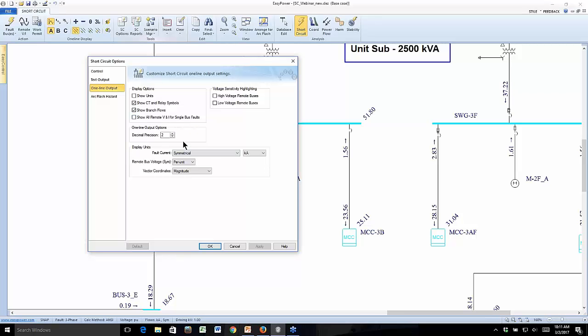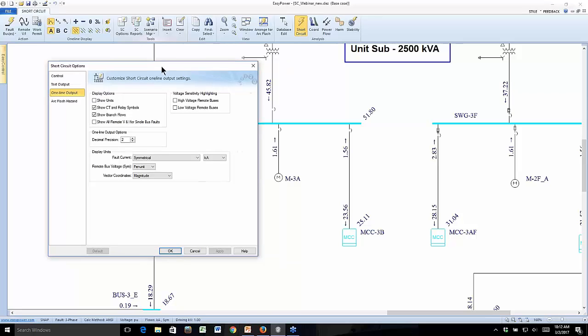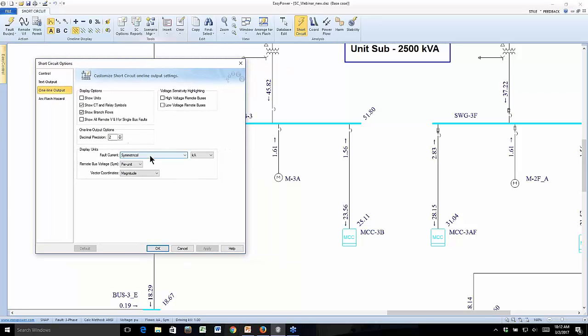You can control the number of decimal places that are shown by changing this. Right now it's set at 2. That can be changed. And more importantly, what we're looking at are symmetrical amps in kiloamps. So by default, these are the symmetrical values, the symmetrical RMS current. So this neglects any asymmetrical current or DC offset.